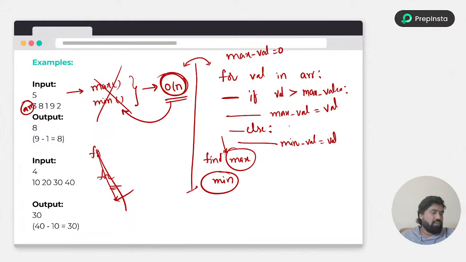Sorry, here also I will compare. Elif, not else. Why? Because it's not an alternative, right? So I will compare again. Elif value is less than min value, then I will store min value equal to value. Here also I will take min value equal to 0. Simply like that, we will start doing it.